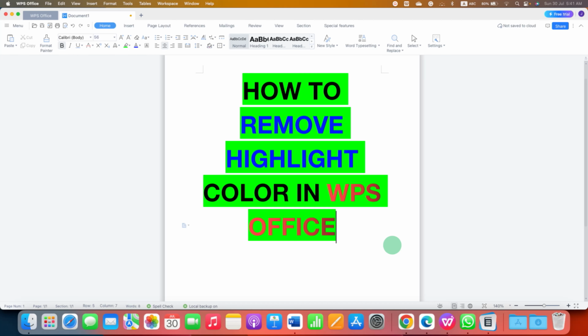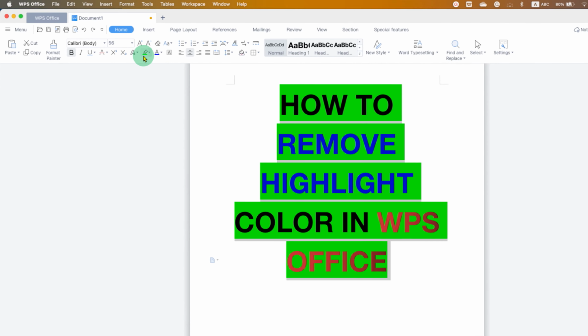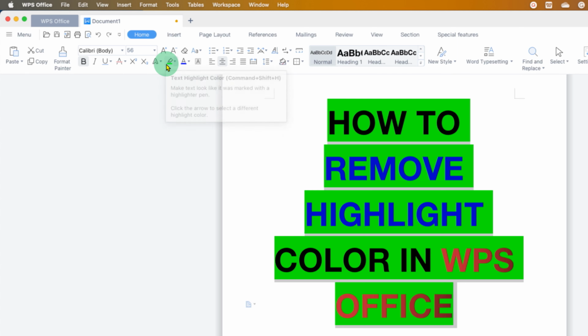In this video, you will see how to remove highlight color in WPS Office Writer. To remove the highlight color, you just have to select the text. After selecting the highlighted text, you will see here the marker option. This is a text highlighter color option.